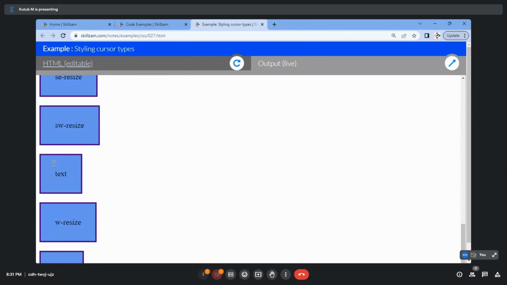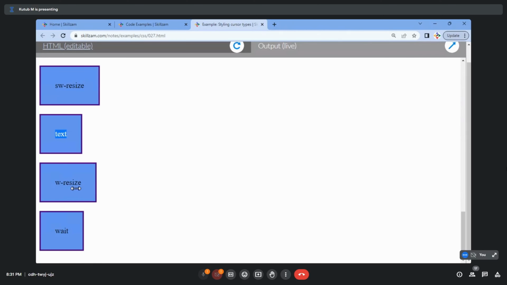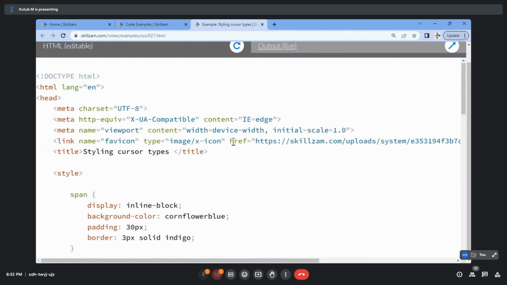Text is like this. You have a capital I kind of appearing. That is for text selection. And then there is west resize, which is horizontal, and wait is just a wheel rotating. So how can we do this? By using what is called the cursor property.